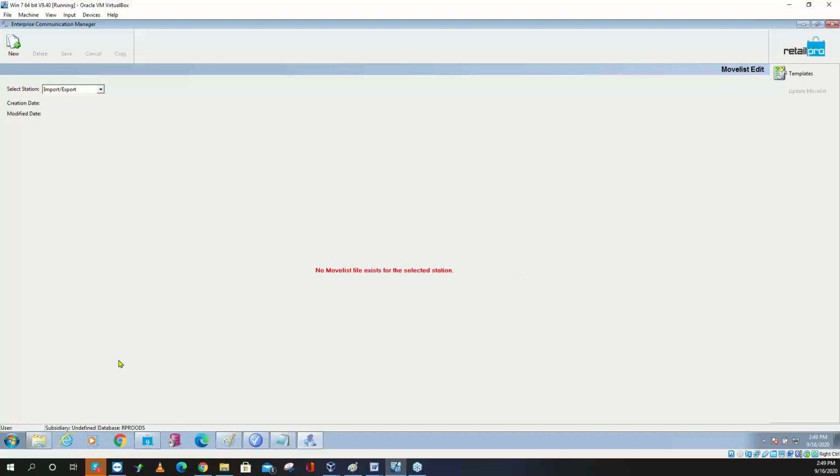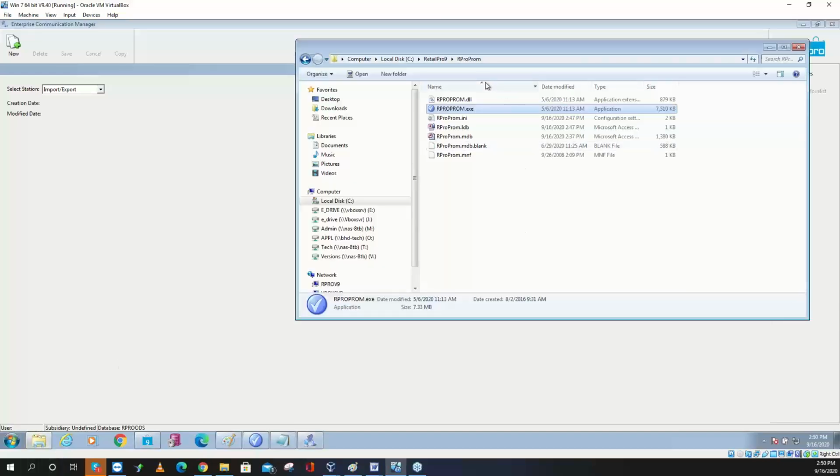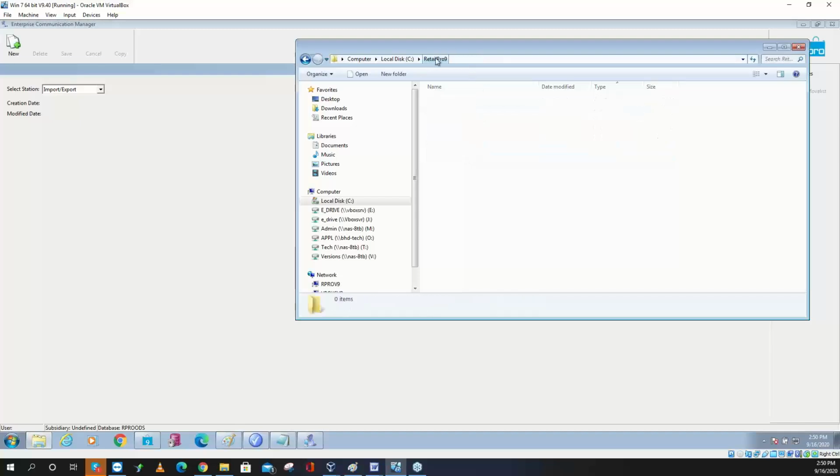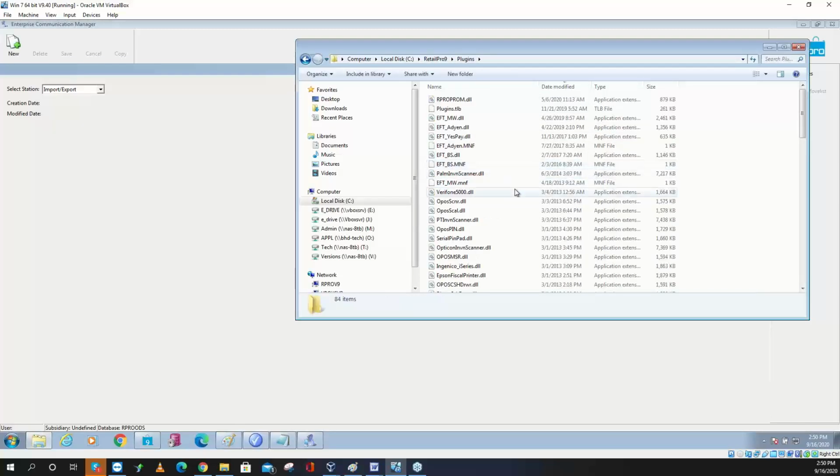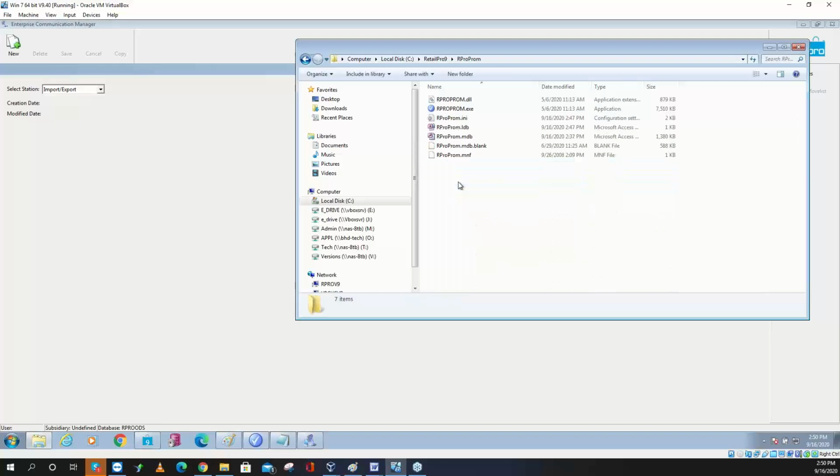Now, if I needed to, could I do that same thing, except could I move the DLL and the MNF from the RPro Prom folder to the plugins folder on the other side? Yes, I could. That's just 2 more move lists for files. And then could I move, once I'm all set up and ready to go and I've tested it and I'm pretty sure, this INI file from my RPro Prom folder to the remote RPro Prom folder? Yes, just another move list.